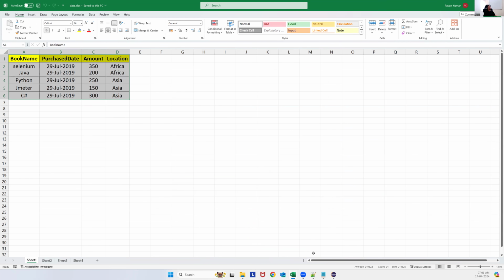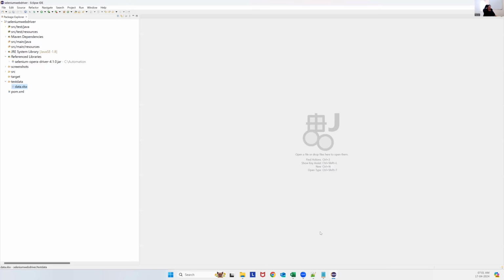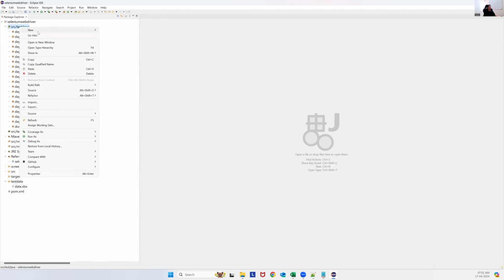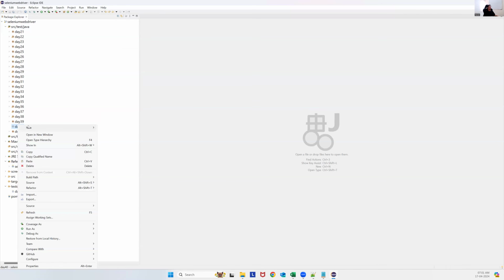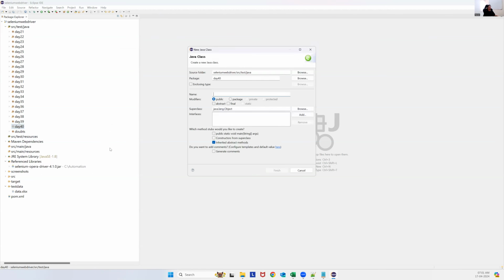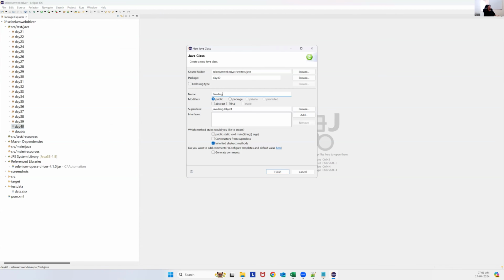That's our job. So now what you need to do is go to your Eclipse. Now go to your project, create a new package for today, day 40. And inside this, I'm creating a new class. Name it as reading data from Excel.